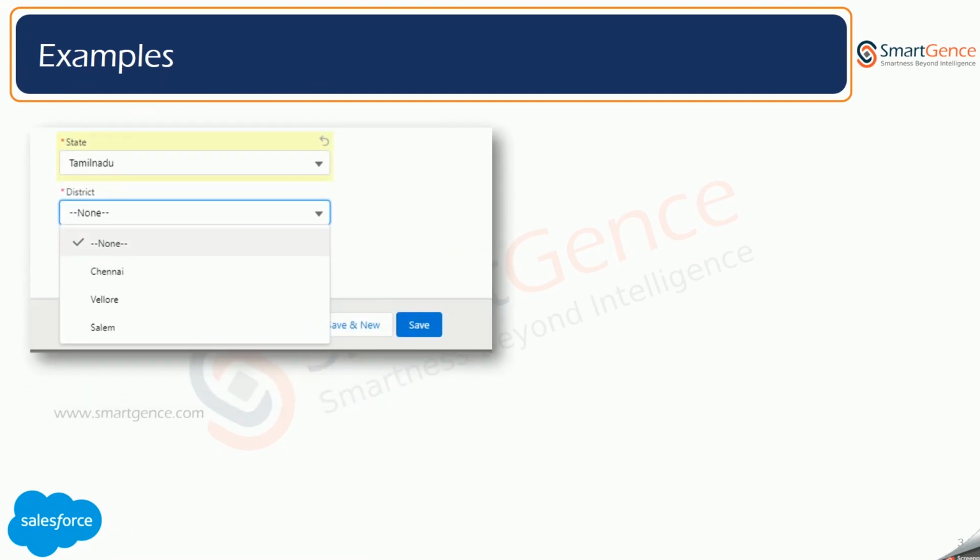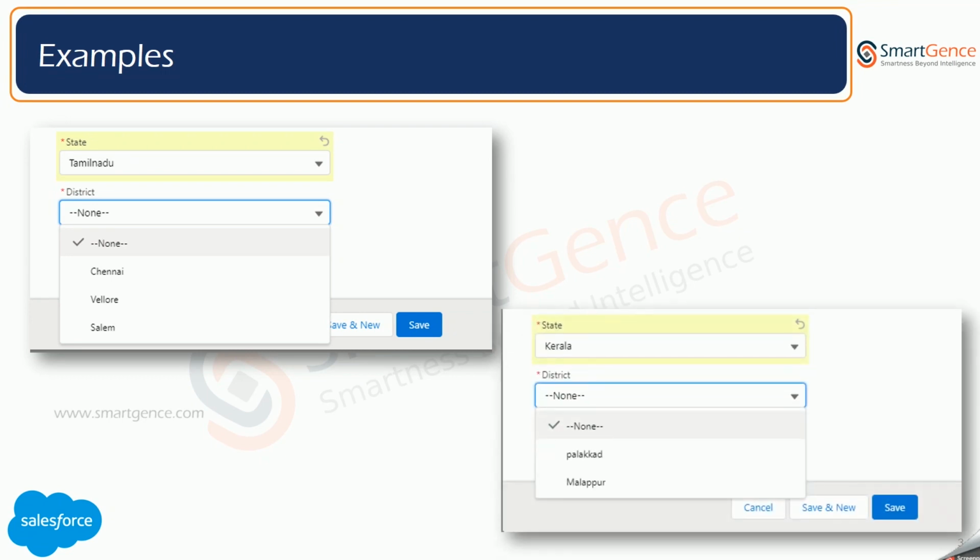Here you can see two different fields, right? A state and district. So if we select state as Tamil Nadu, only these districts, Chennai, Vellore and Salem, would be able to be selected. Whereas here, when Kerala is selected as state, then we have Palakkad and Malapur as the districts which can be selected. These are the same fields, right? So based on the value selection of one field, the values in the other field are defined. This is what field dependencies are.